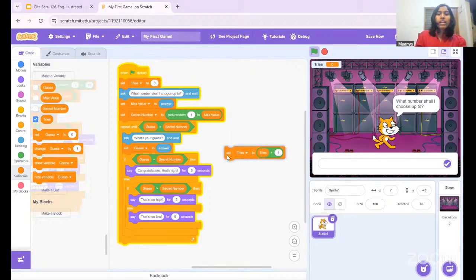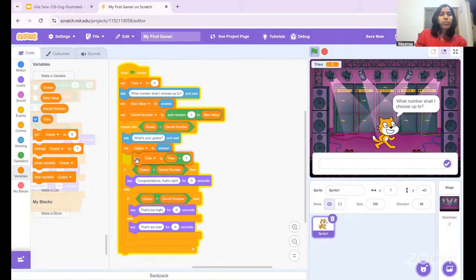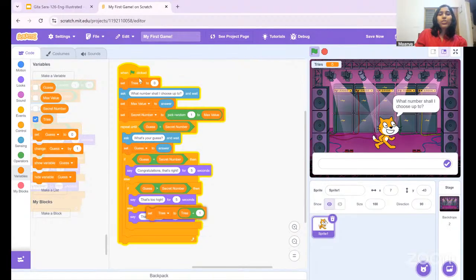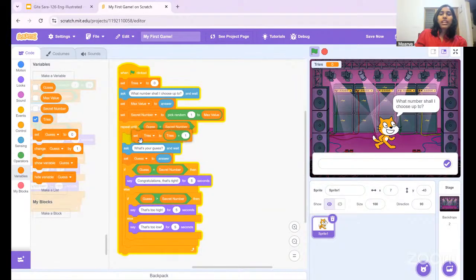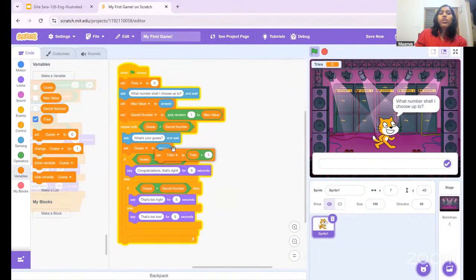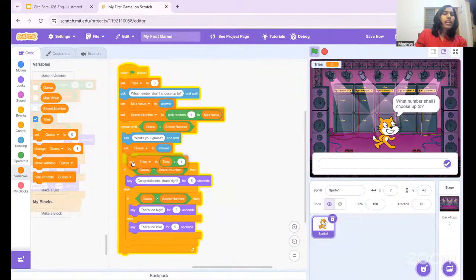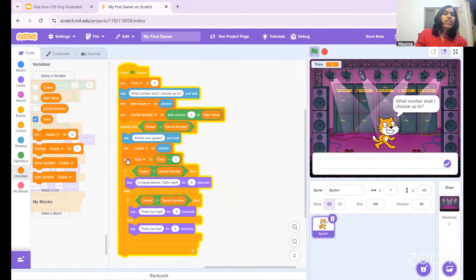Add it here. Please pay attention to where I'm adding this. I hope all of you are seeing. So you will add this block here just before the if block, after the set guess to answer. Here I'm going to drop it. So you can move through and see if you're at the right place. Don't worry, until you let it go, it will not change your code. So make sure that you got the right place, and only then let go of the block.